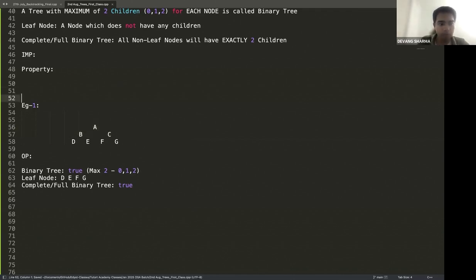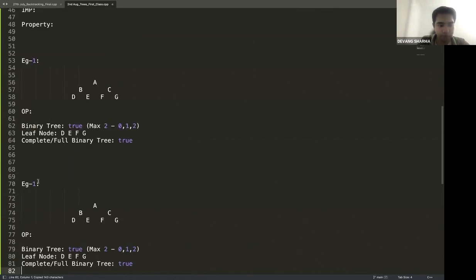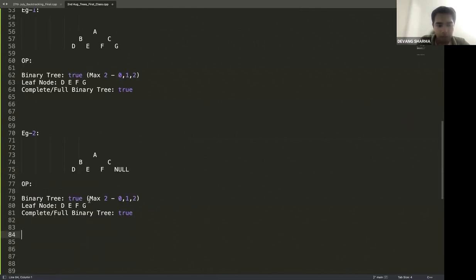All clear? Cool. Let's move to the second test case. This is example number 2. D, E, F. Let's make this node null. Now, is it a binary tree? Is it a binary tree now? Yes, it is still a binary tree. Why? Because every node is still satisfying the maximum of 0, 1, 2. What are the leaf nodes now? D, E, and F are the leaf nodes because G is not a node anymore. So D, E, and F. Is it a complete or full binary tree though?